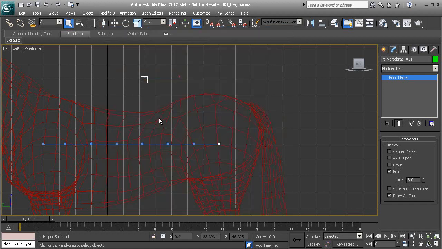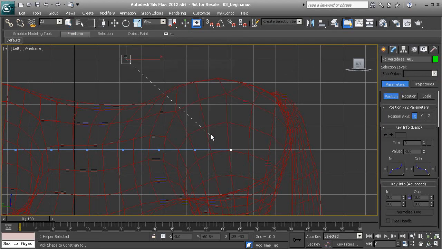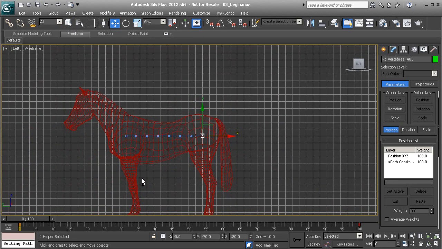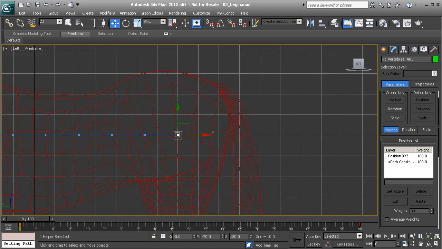All right, so I'll now close this out. Alt right click, grab the path constraint, select the spline. All right, you can see that by default, there's animation on this object. We want that to be cleaned up, removed.